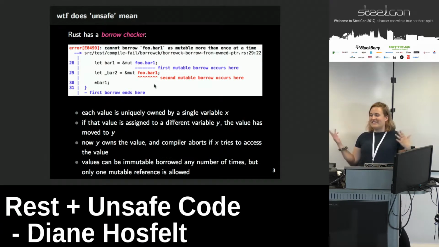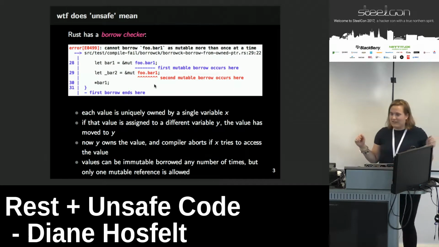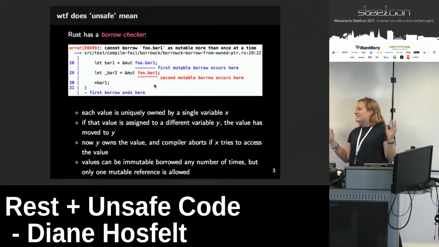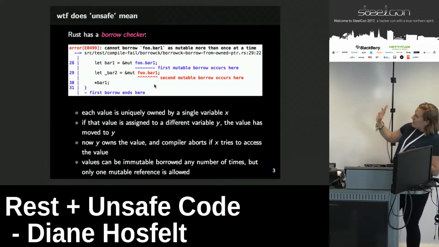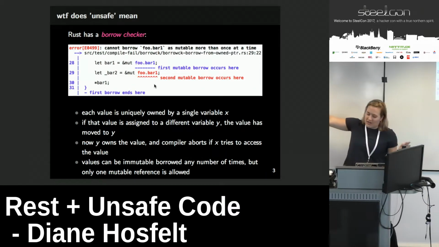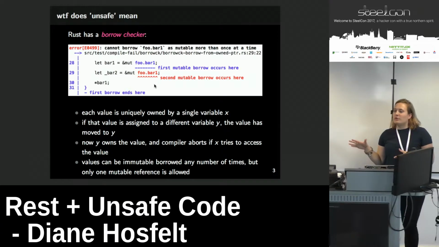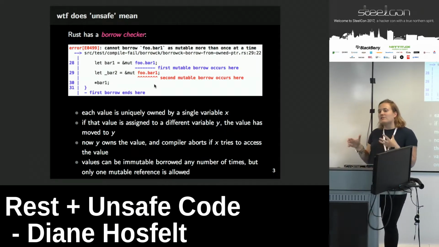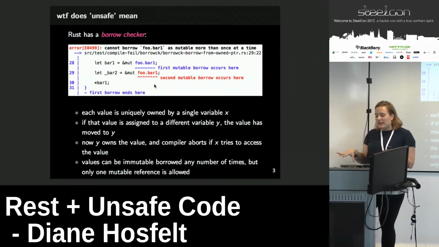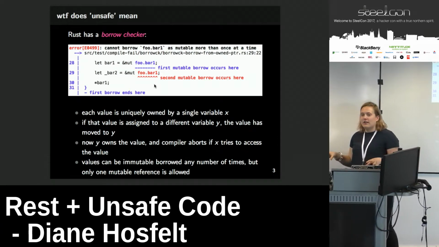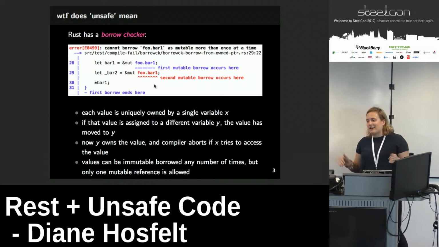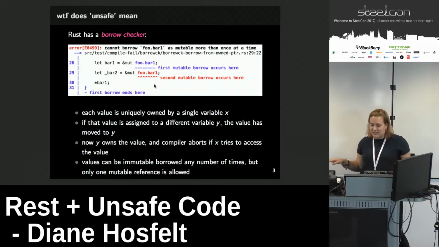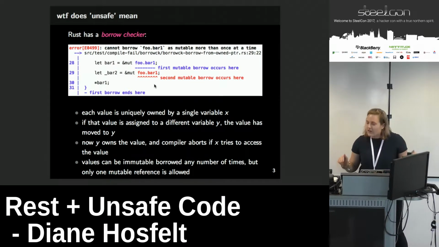So unsafe. Like, what does this even mean? There are things that you cannot do in safe Rust. So we have to go and look at what this borrow checker thing is. The borrow checker, when you code in Rust, is both your best friend and your worst enemy. It's always yelling at you. And then you have an argument with it. Turns out, borrow checker's right, you're wrong. 100% of the time, you are never, ever right.